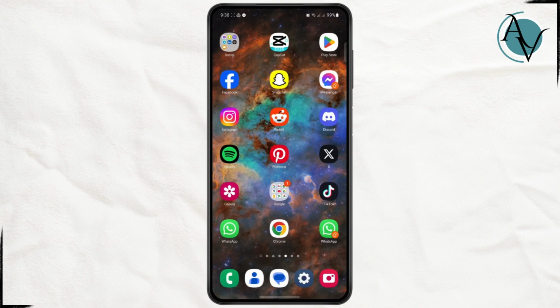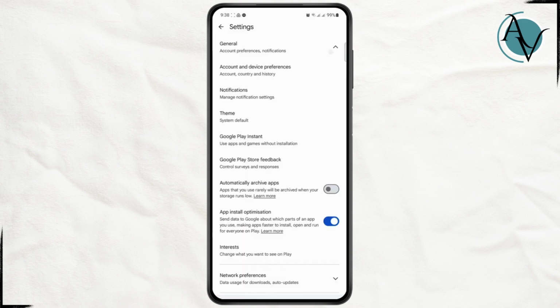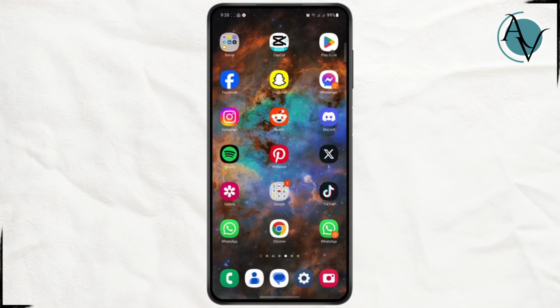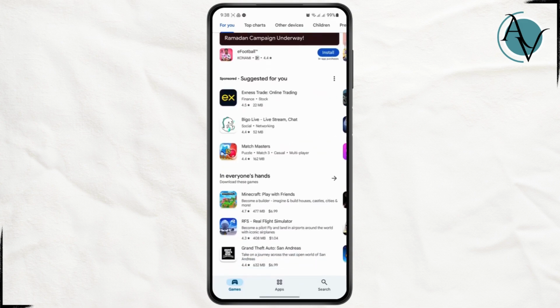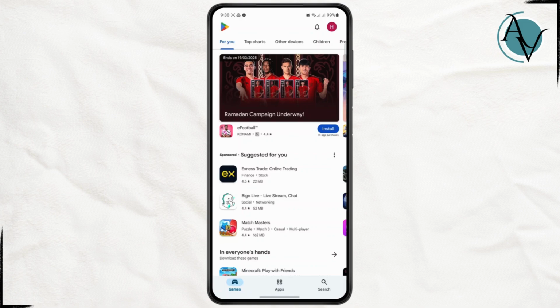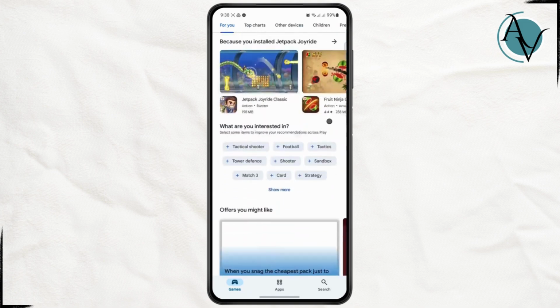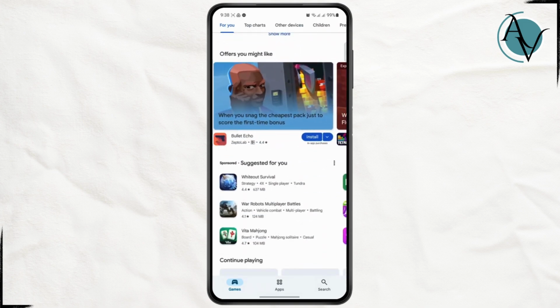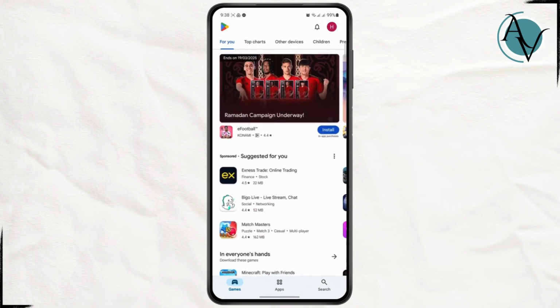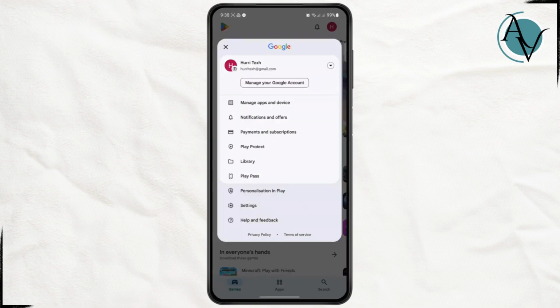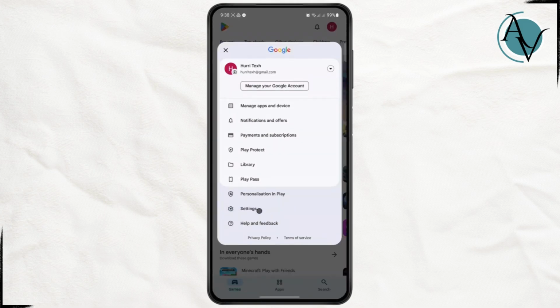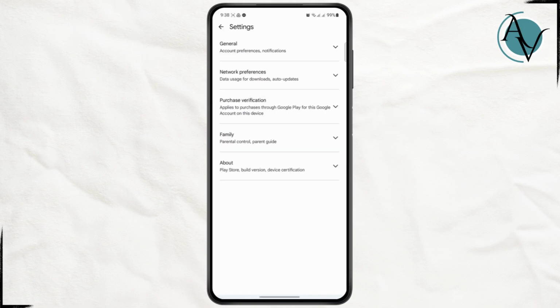The very first thing you want to do is simply head over to your Google Play Store first, and now you will land on the home page. So make sure that you are logged into the account that you want to change your email of. And once you do that, you can just tap on your profile icon at the top right corner. Then simply head over to the settings option by tapping on the gear icon.